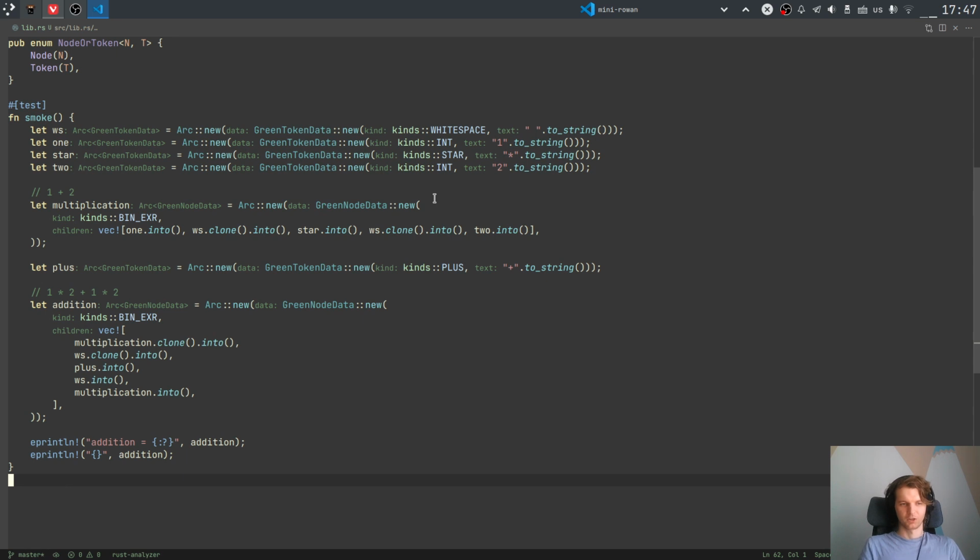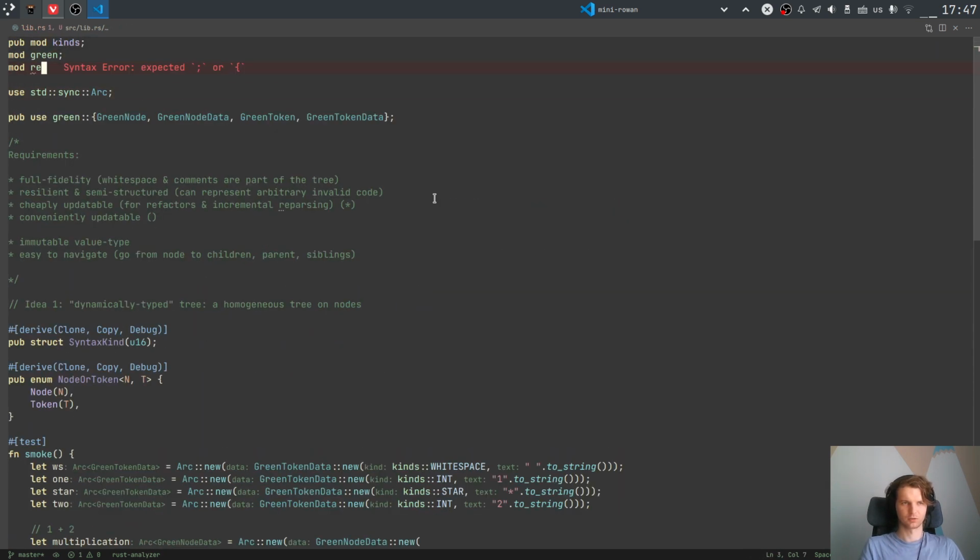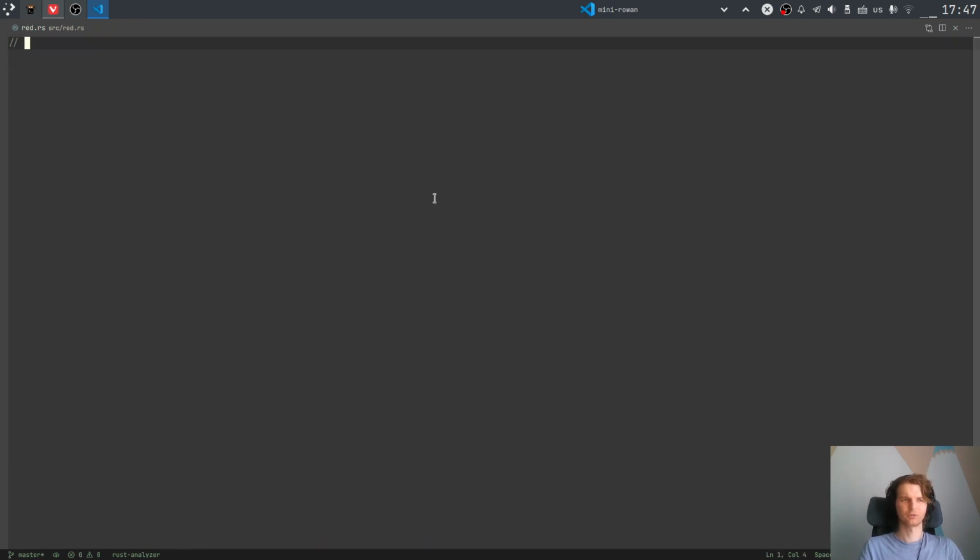Okay. So now let's try to implement red trees. And the goal here, actually two goals, but they are basically equivalent. We want to implement parent, and we want to implement text range.